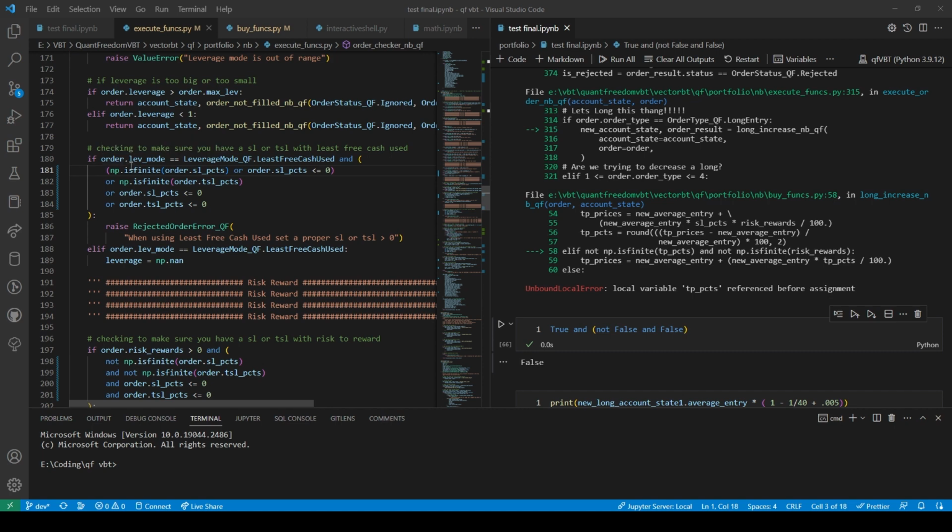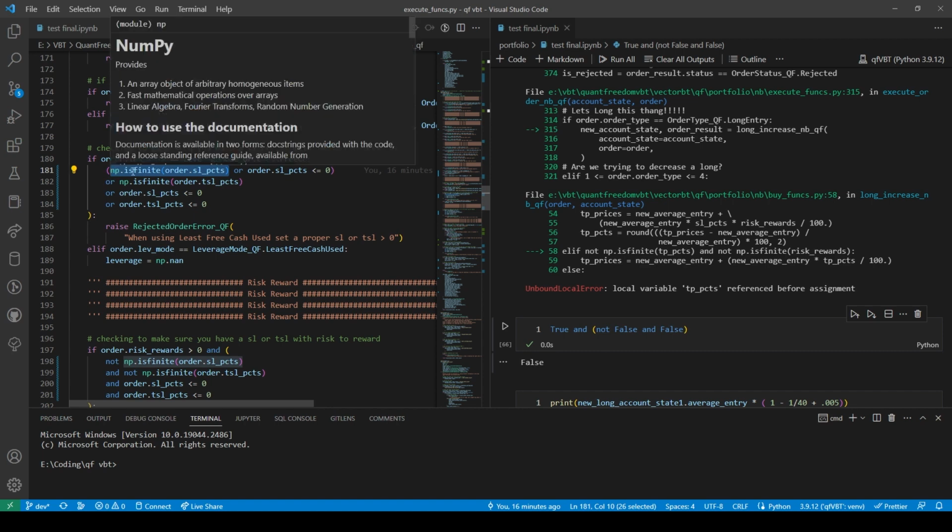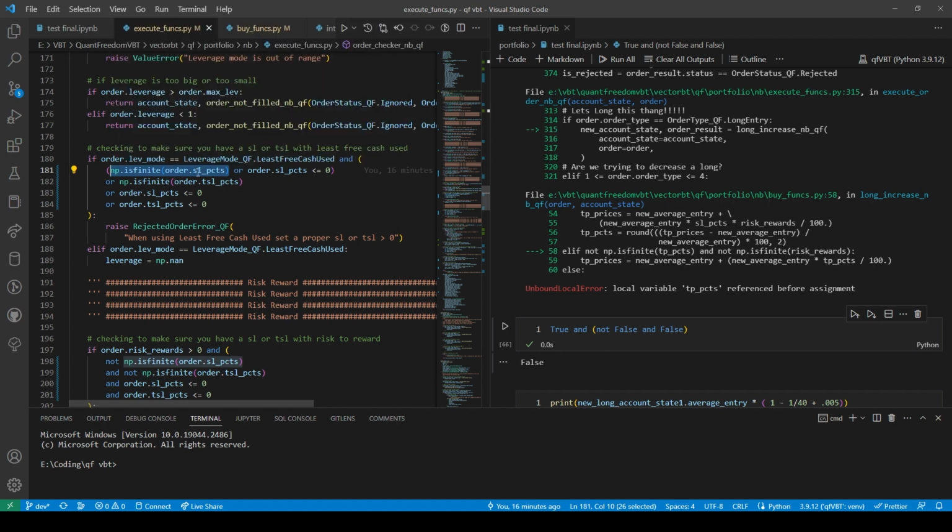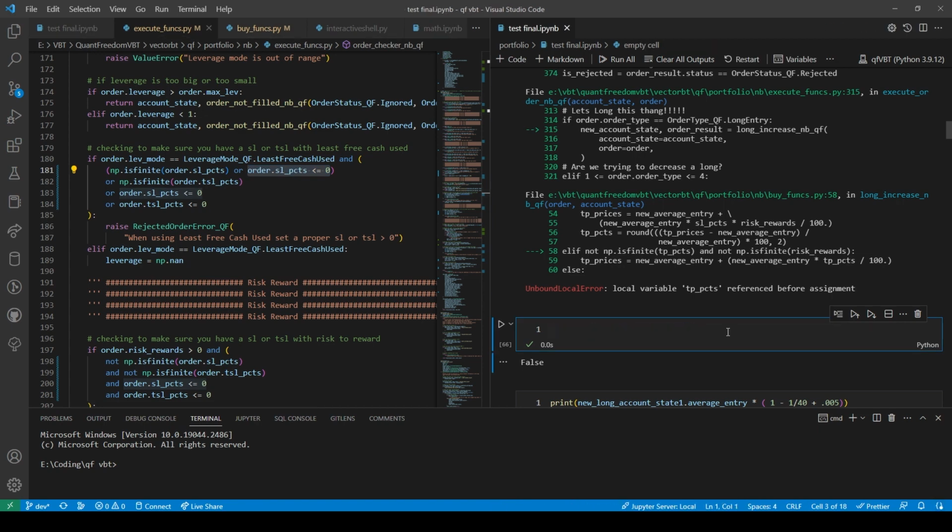I need to make sure that this is a real number. And if it's a real number, it needs to be greater than 0. But I think this actually already takes care of it. Wait a minute. I think I actually just need to do this, and then that's it. Because if I do np.nan is less than or equal to 0, that's false. So I'll say not.